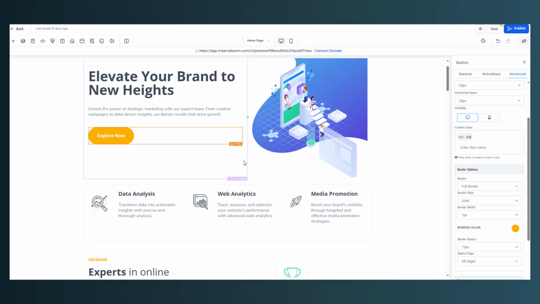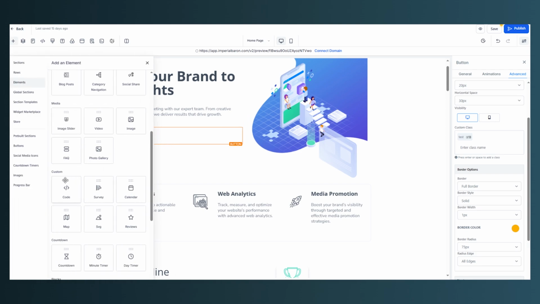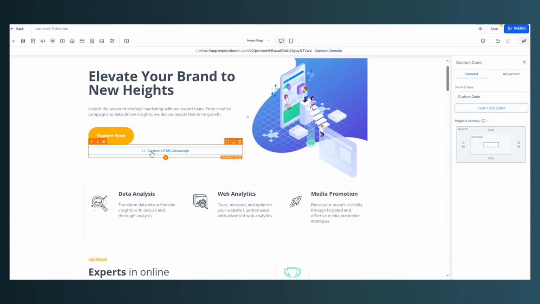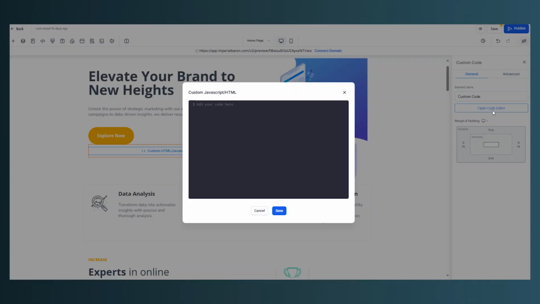Now, the third and last place where you can use custom code is within a custom code element, which you can get from here. Click on it, and then you have a custom HTML and JavaScript element. If you click on it and then open code editor, you have this little place where you can write your own code. And here, as the title says, you can write HTML code and create entire sections from scratch, or you can use JavaScript to further enhance your website. Let's write a quick HTML code so you get an idea what I'm talking about.